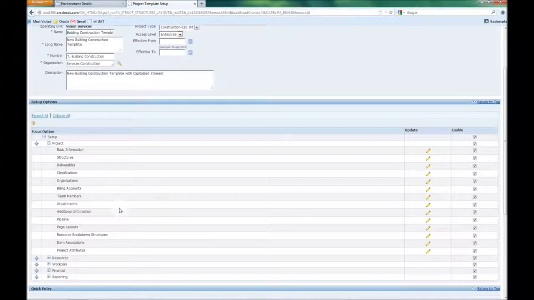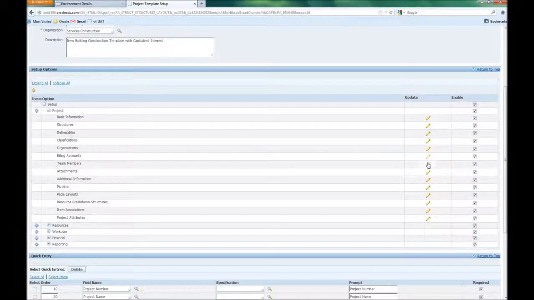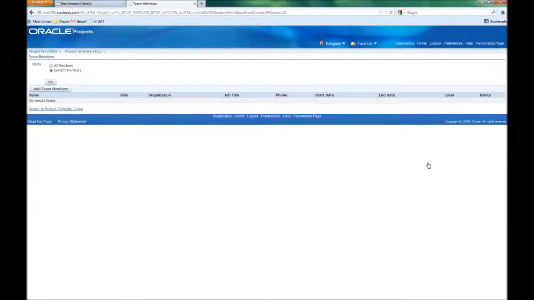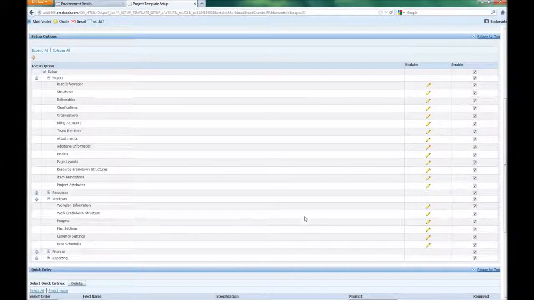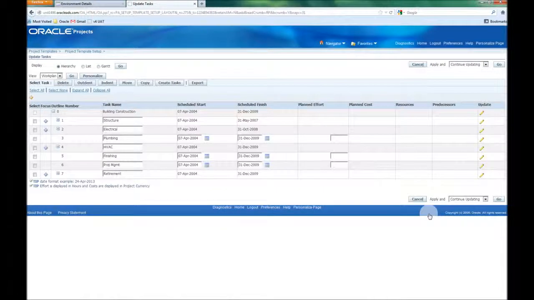Some of the other things that you can default, here we're looking at our team members that are available on the project. So if we had a certain team that we want to always be used with this template, we could. And here we're going to look at our work breakdown structure that's defaulted for this template.